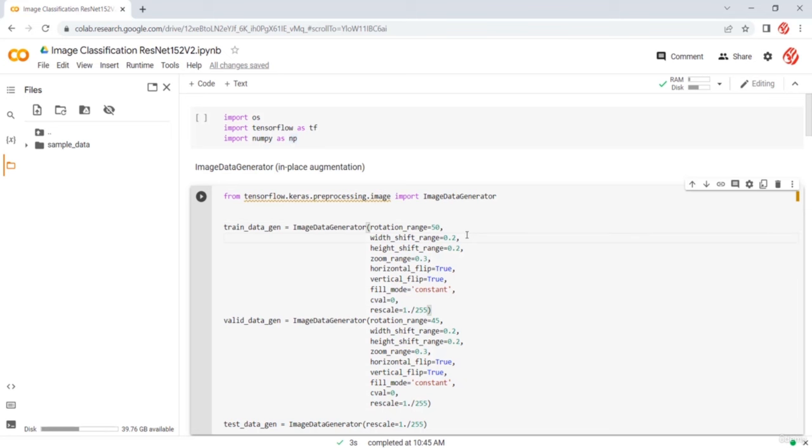Next is width_shift_range, which is a floating point number between 0.0 to 1.0. Now, this specifies the upper bound of the fraction of the total width by which the image is to be randomly shifted, either towards the left or right. Next, we have height_shift_range. This is similar to the earlier parameter width_shift_range, but is used to control the amount of vertical shift.